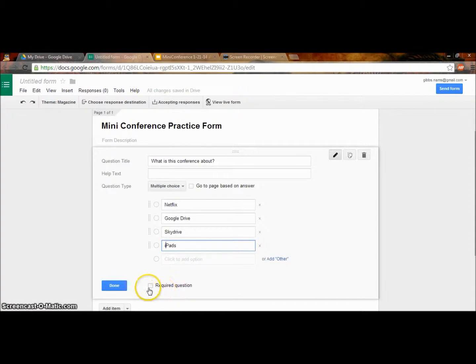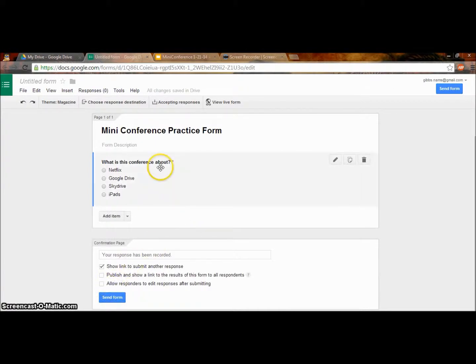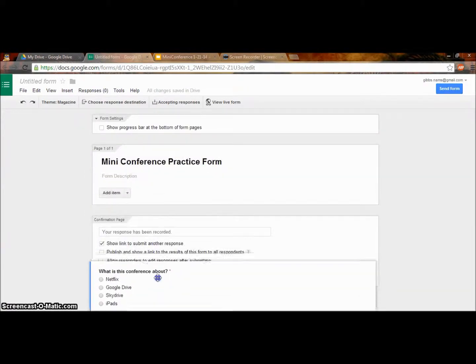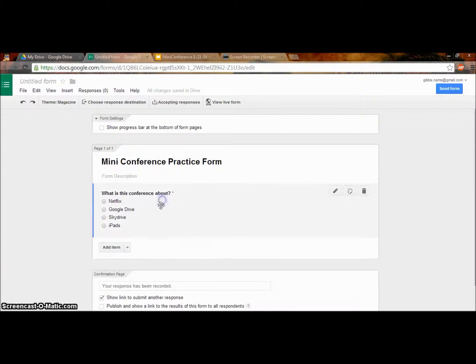So you make that a required question, which is important because you got to make sure. If not, they can skip it. One of the things by making a required question is that you can make sure that they cannot submit the form until they have answered every question. After that, you hit done. Boom, you have a question. Now, you can move it around if you put another one in there, so on and so forth.